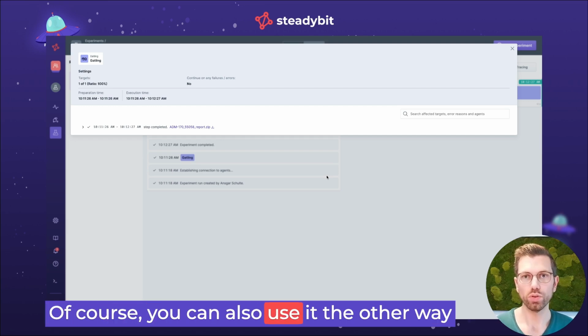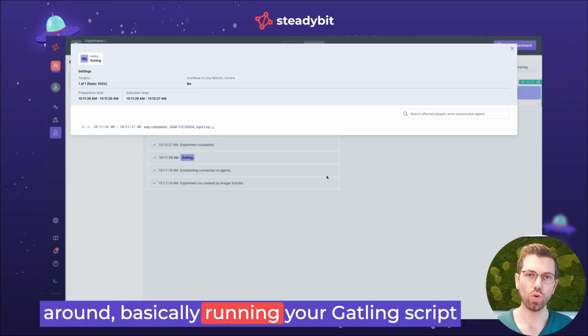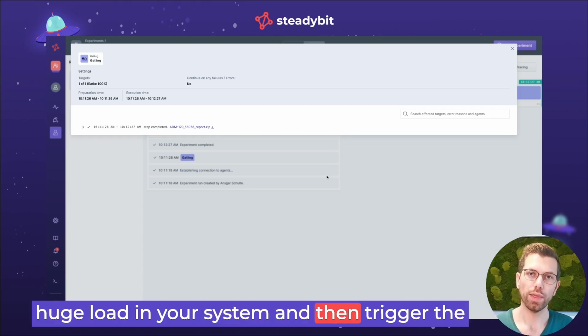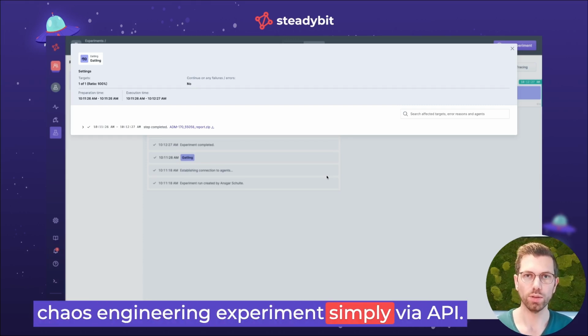Of course, you can also do it the other way around, basically running your Gatling script externally with a huge infrastructure to have a huge load in your system, and then trigger the chaos engineering experiment simply via API.